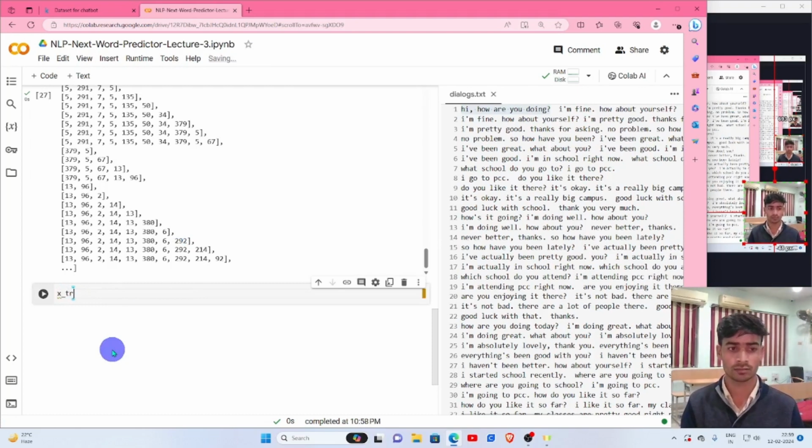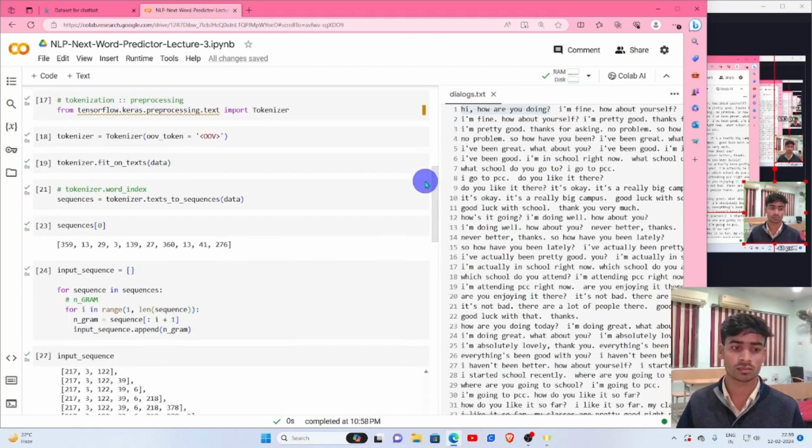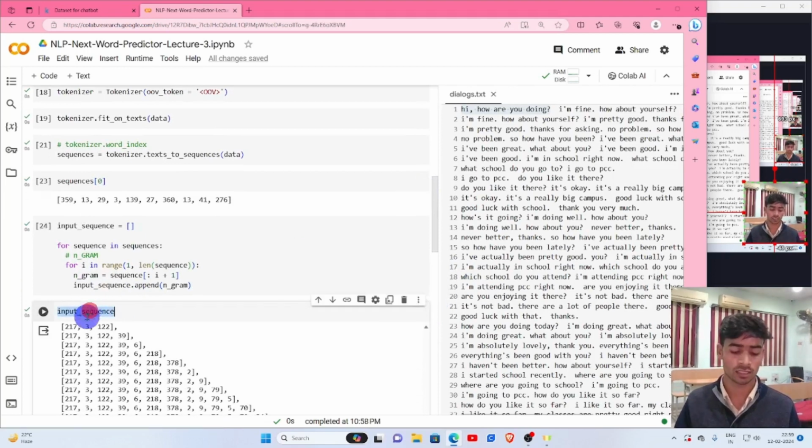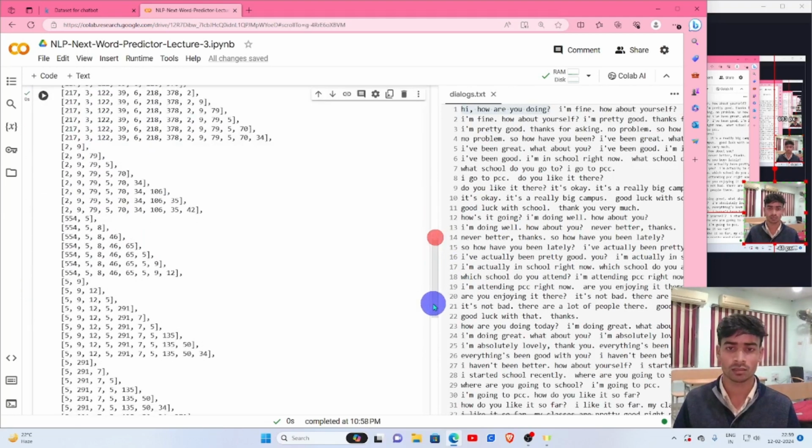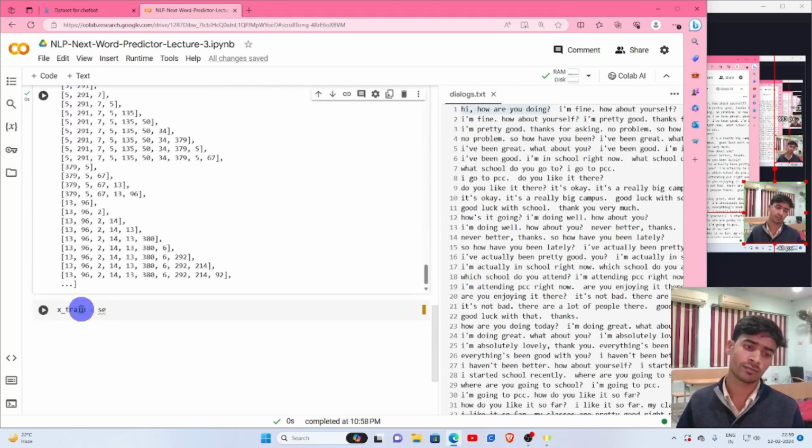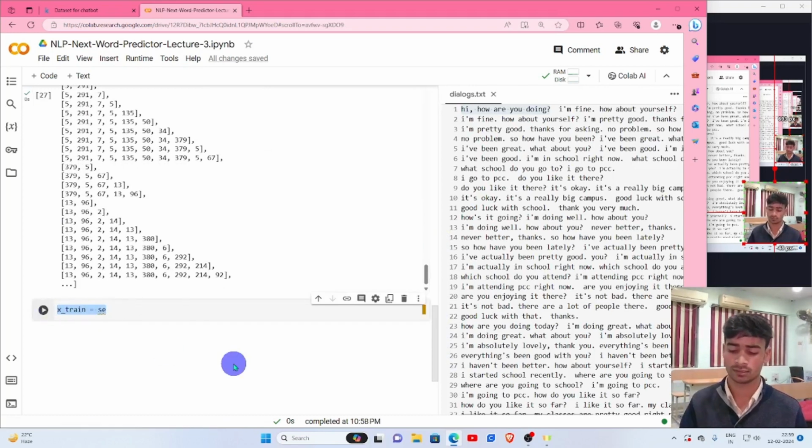X train, what is this? What is the name of that variable? Let me just check. Okay, it is input sequence. From this input sequence, I think first we should do padding. Okay, let's do padding first.